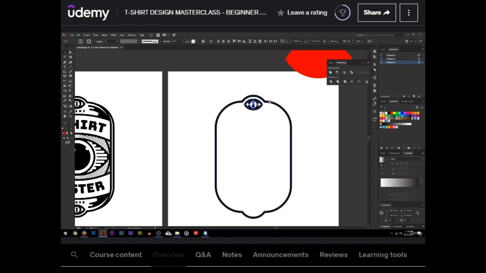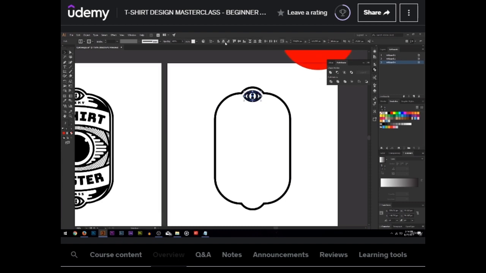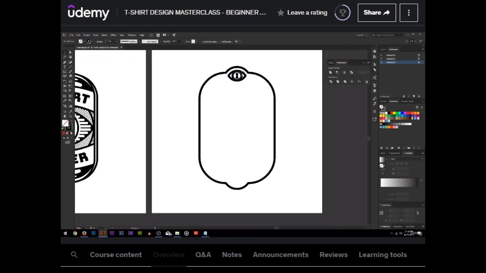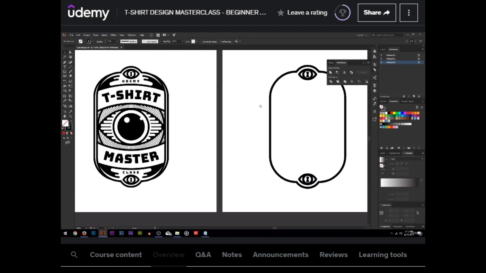And now we could group everything again. And then we could double check the centering just to make sure it is centered, and it is. Now we could drag that down to the bottom, just like so. Now we have it at the bottom. So it's a really easy process, guys. We're just really building this design from the ground up, and we're gonna keep adding to it.